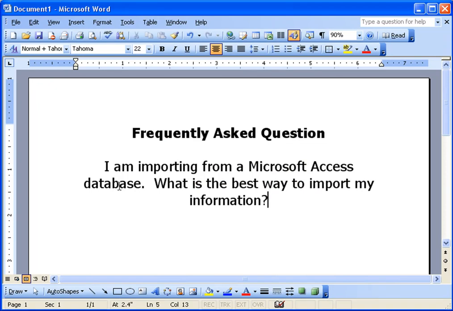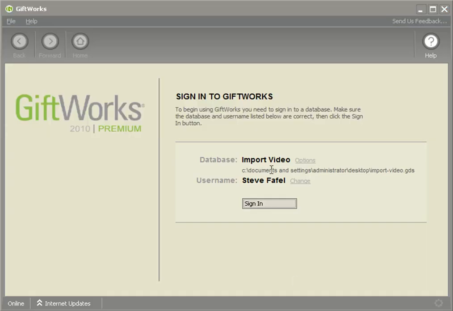Well, for people who are using Microsoft Access databases to import into GiftWorks, there are some things that you're going to want to consider in terms of importing. Some of the questions we receive are regarding sequence, meaning what order should I import my information? Or they ask, do I need to build a query to combine all my information to import it into GiftWorks? Let me try to answer this question in a number of different ways. Let me jump over to GiftWorks and we'll try to answer this.